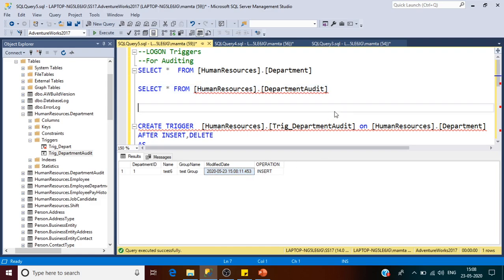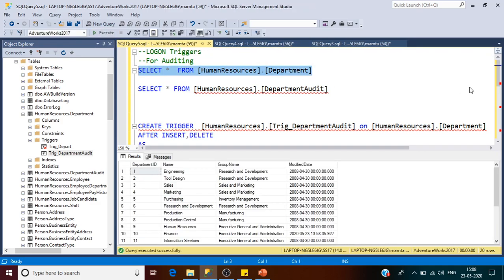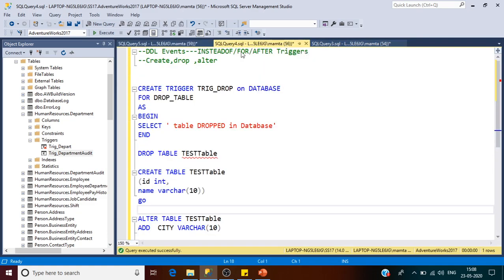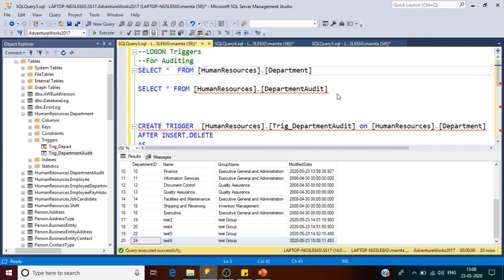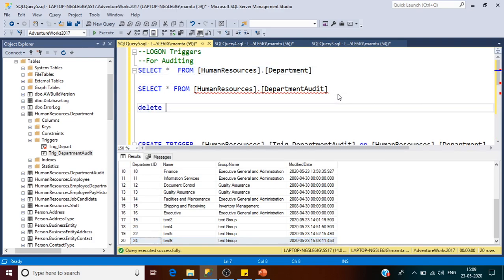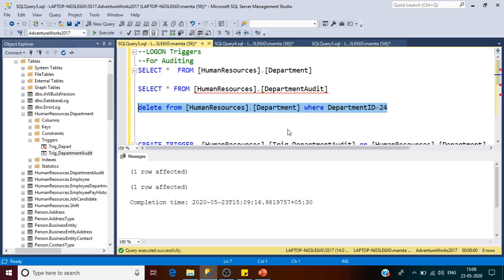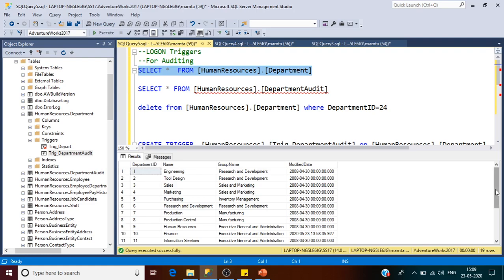Now, at the same time, let me see, test 6, department ID 24. I'll go ahead and try to delete this department ID 24. See, the record has been deleted. If you go ahead and see, 24 no longer exists here.